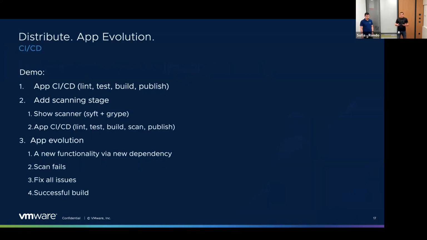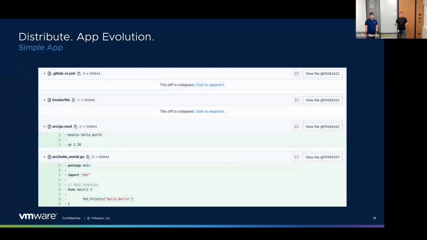So in order for us to present this in a more illustrative way, there is a simple example with an application. We'll be adding a scanning stage for that application and see how this application evolves naturally. I'll be sharing the development perspective here, but also the application security perspective for this whole process. So let's take one application.